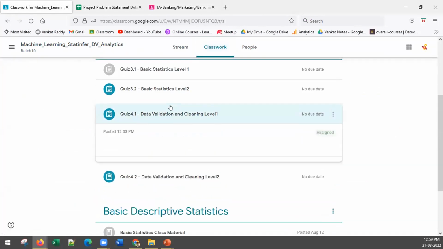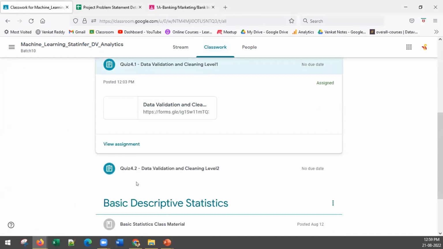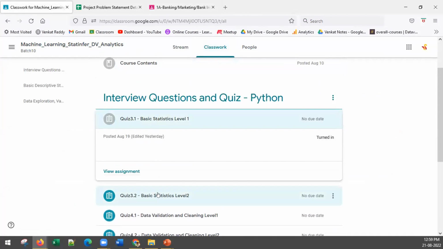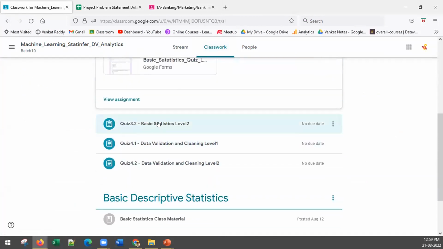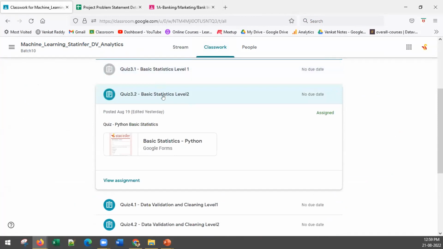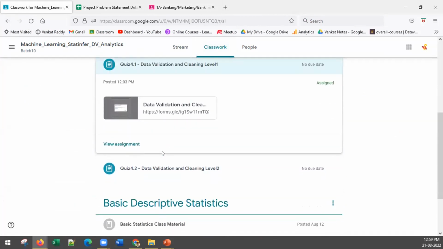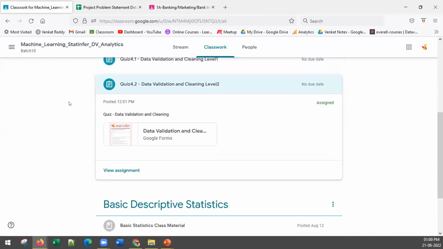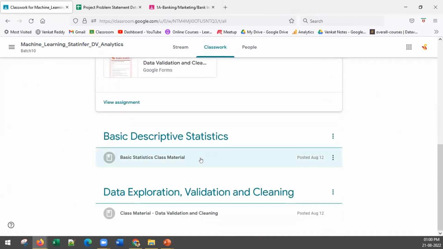You have to complete the quiz questions, quiz 4.1, quiz 4.2. Some of you have completed quiz 3.1, 3.2 as well. Some of you have not completed. So the basic statistics quiz you have to complete. Data cleaning level 1, data cleaning level 2, you have to complete and then go to that.